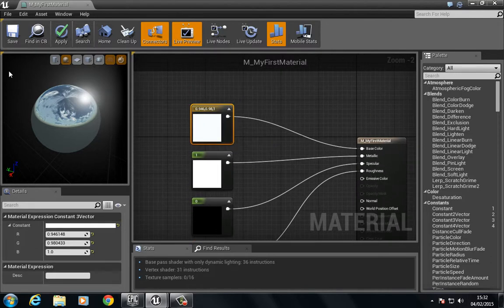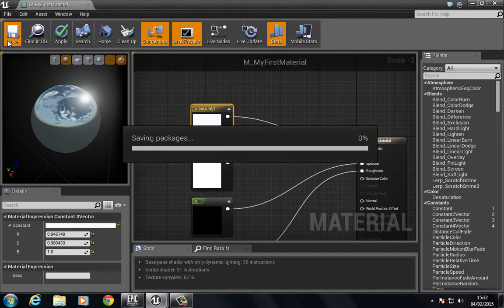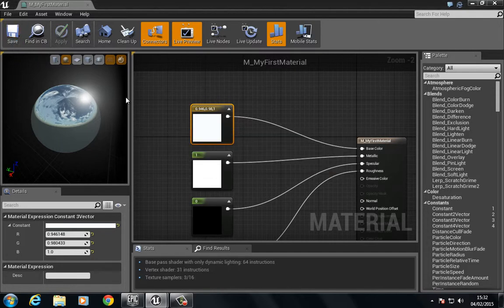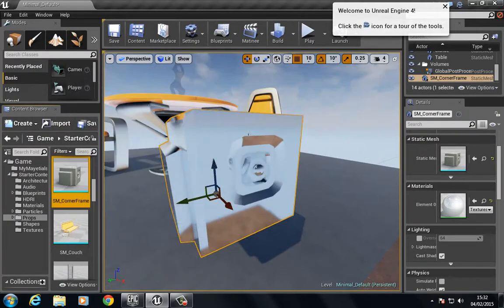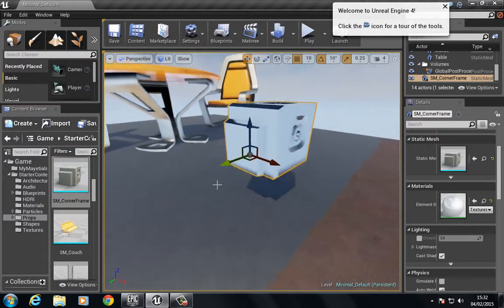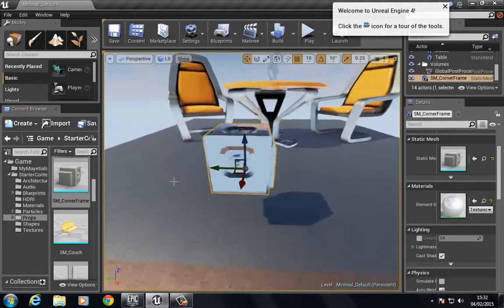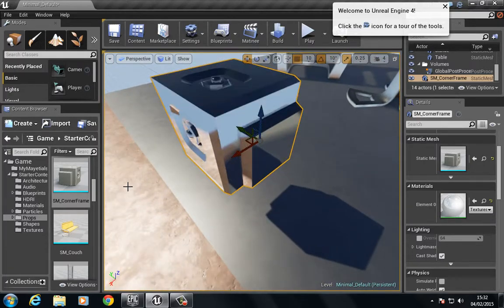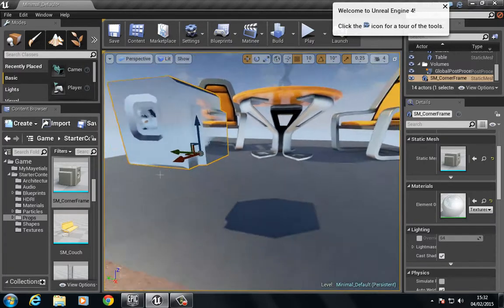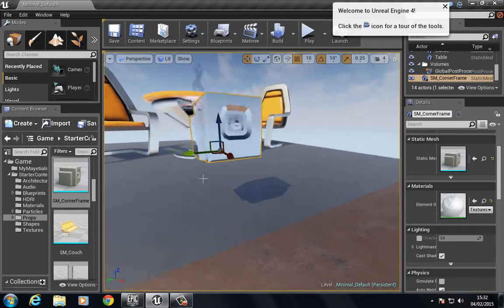Okay, so let's just save this. You see that when we save this, it automatically applies them. Close this down. And now you can see in our scene, because we have already created that material, that we have this very reflective, very metal-like chromish material here.